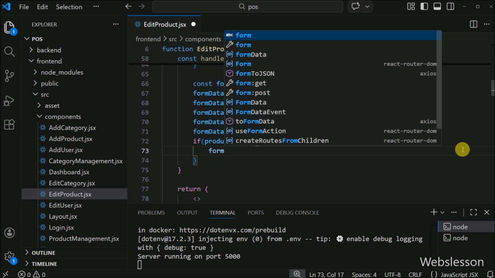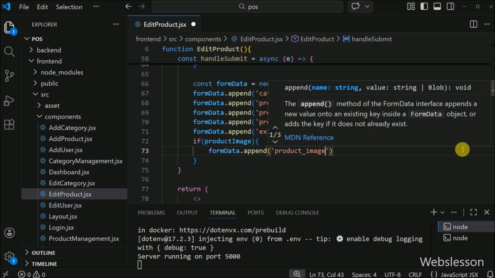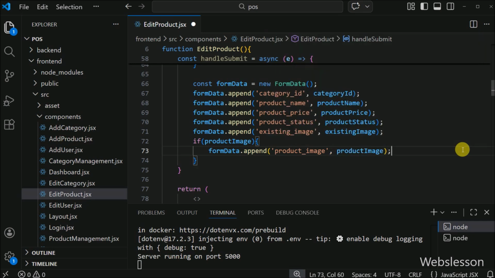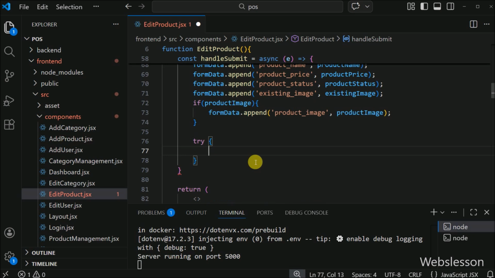Inside the if block, we have to write append for product image. Consequently here we have attached the new image file to the form data, only if one was selected. Next we have to write a try block for the API call. Thereby here we have started a safe block to handle the update request, catching any errors like validation failures or server issues.